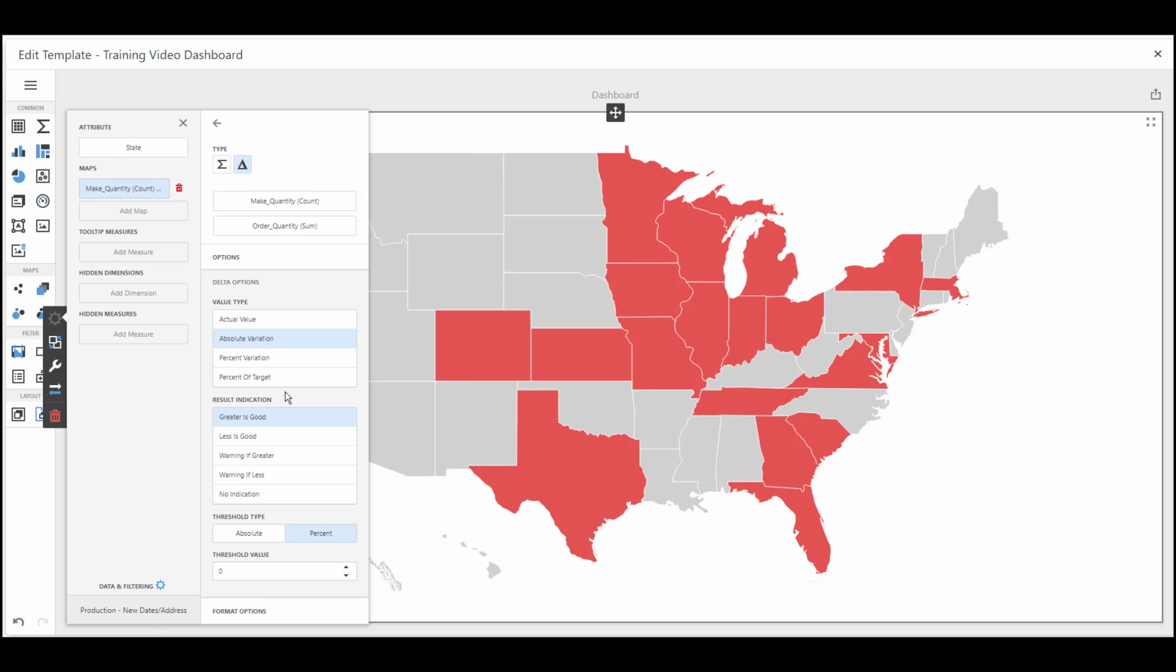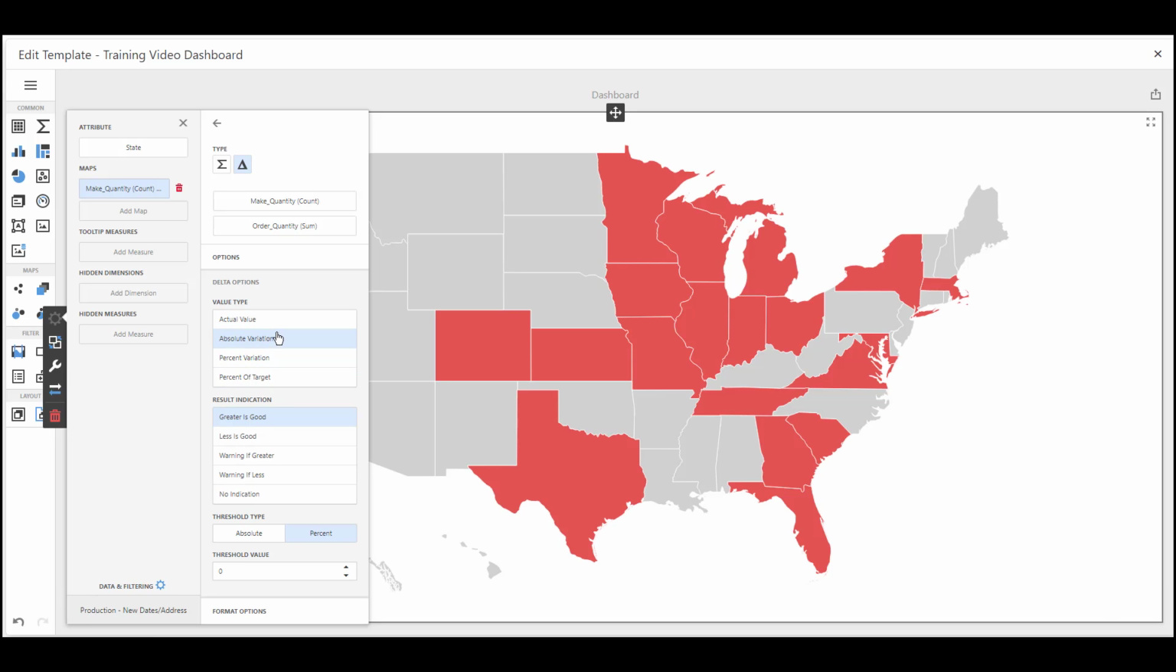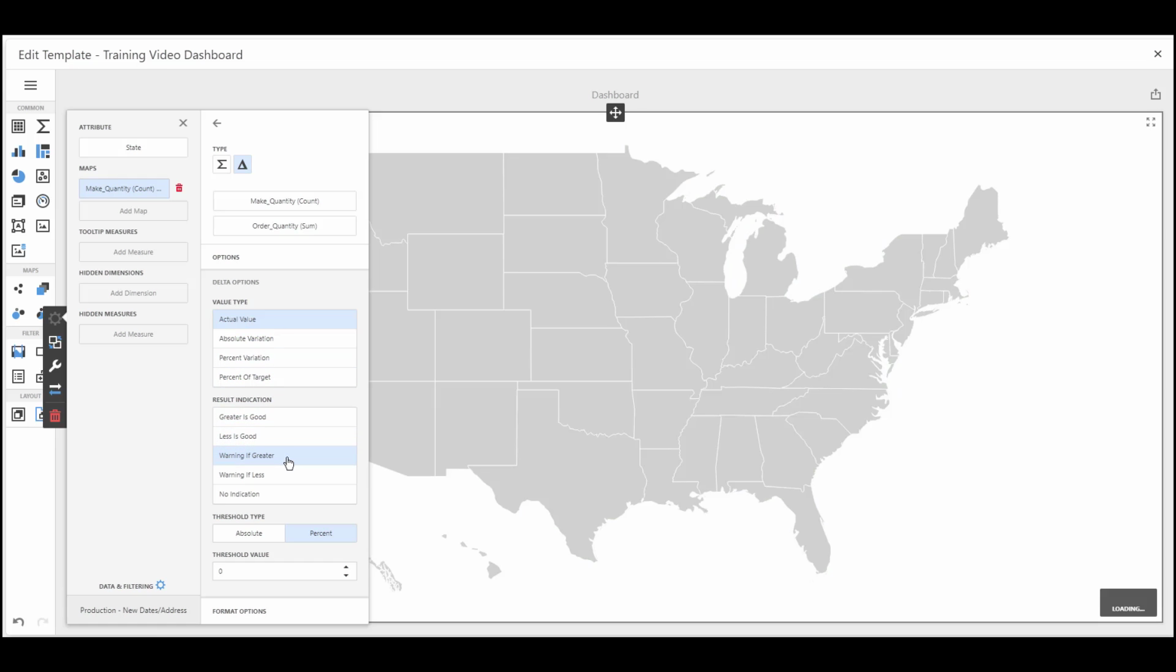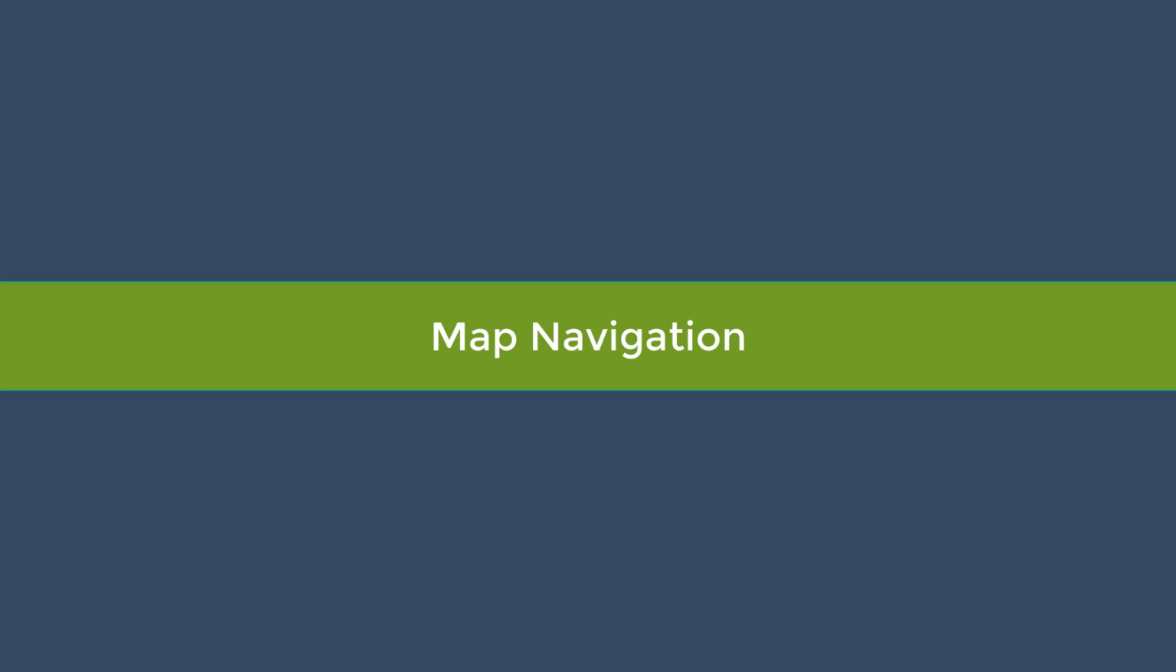Value type specifies which values to display within map tooltips as the delta value. Result indication specifies the condition that will be used to select the indicator color. Threshold type specifies the comparison tolerance in percentage values or in absolute values. You can specify that a required indicator should only be displayed when the difference between the actual and target values exceeds a specified value.